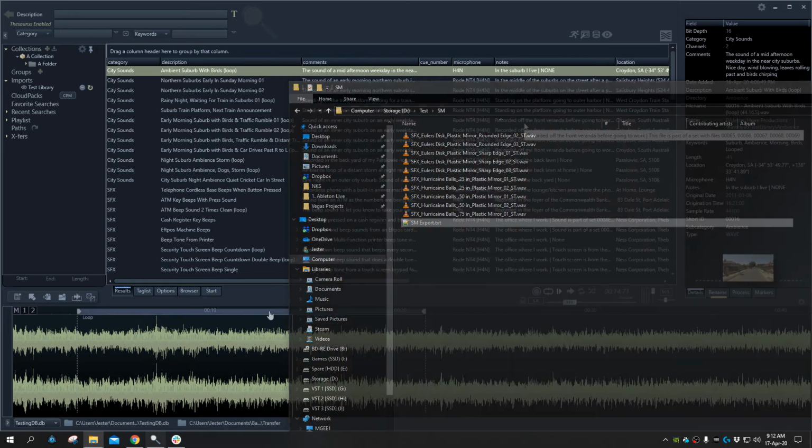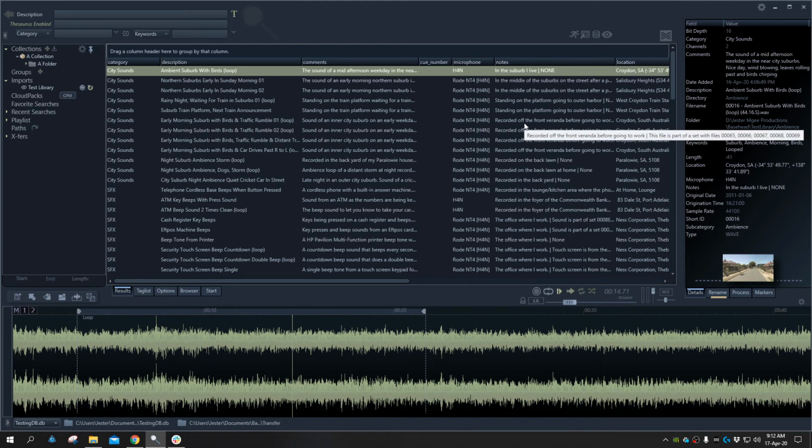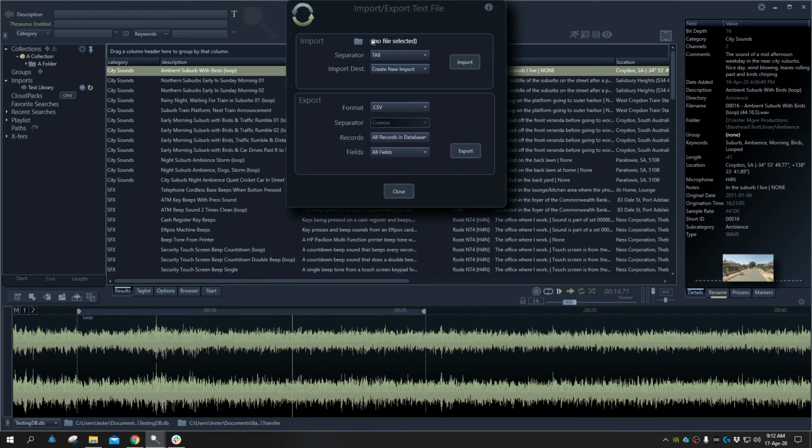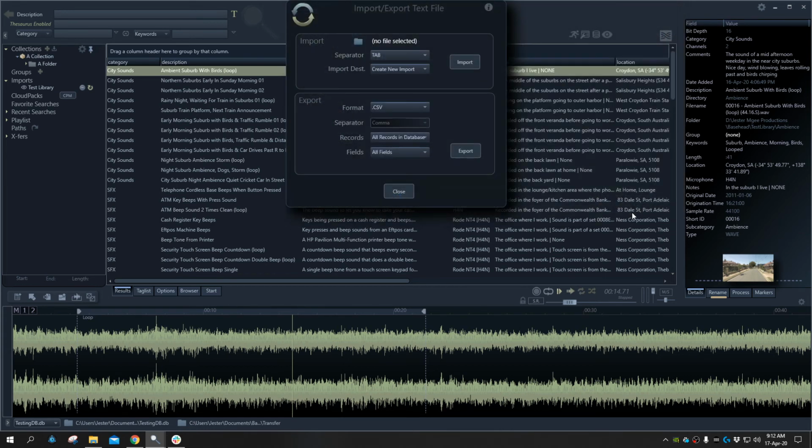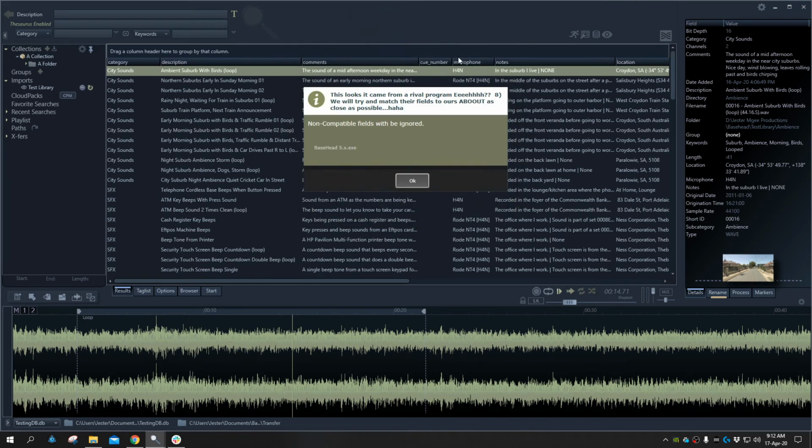If we have simply done the export from our rival program, we will have our files, we will have our text import. So all we need to do in BaseHead is go to the import text file and select the text file to import. And upon importing this particular file, BaseHead has recognized that this is from a rival program and it will do its best to automatically resolve all the information that's in that text file and import that into a new import library.